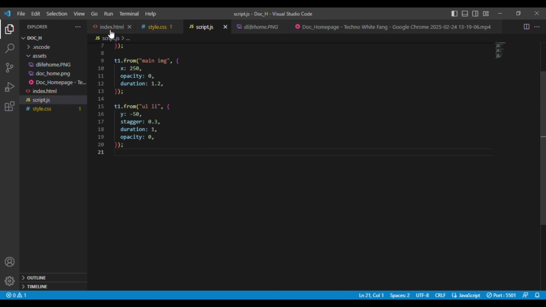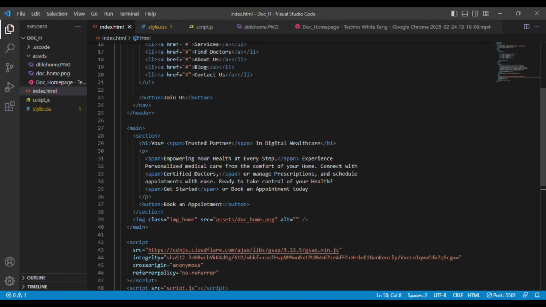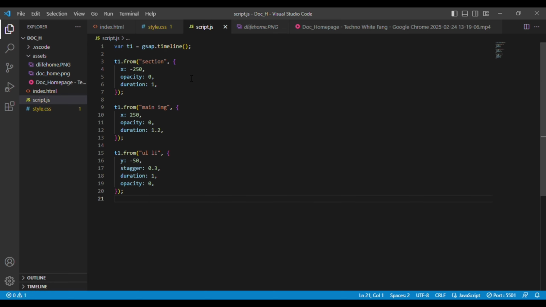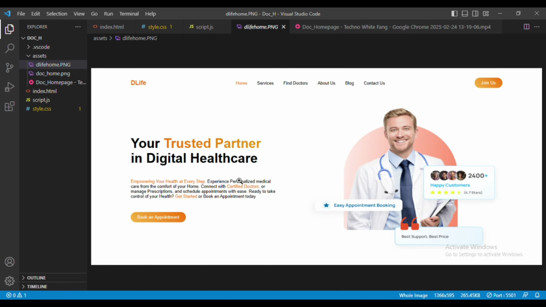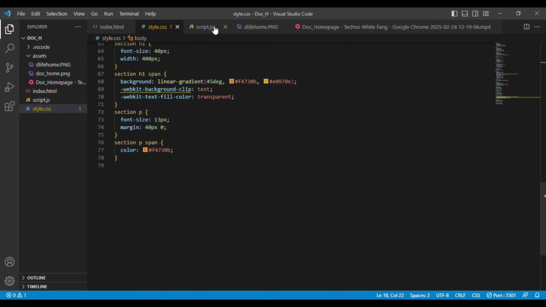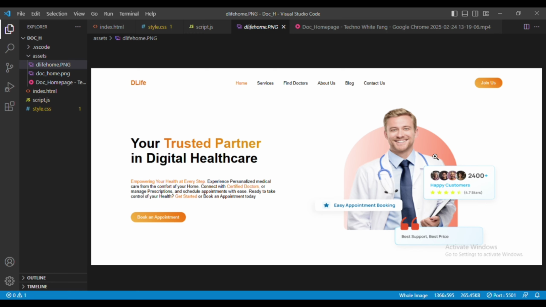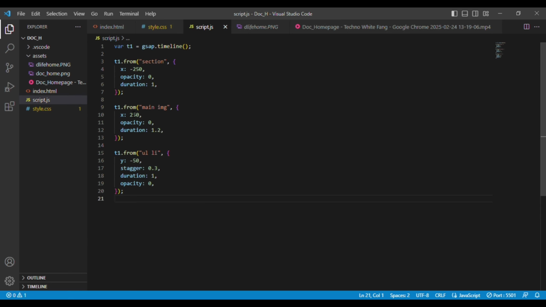Then we have t1 from main image. So from the main section, we are calling the image tag, and we want the image to move from 250. The reason we are adding minus 250 and plus 250: minus 250, because we want this data to move from left side to right side, just like the scale, you can see x and y scale. Then for the image tag we added plus 250, because we want the image to come from right side to left side. Then we have the same duration, 1.2 second.